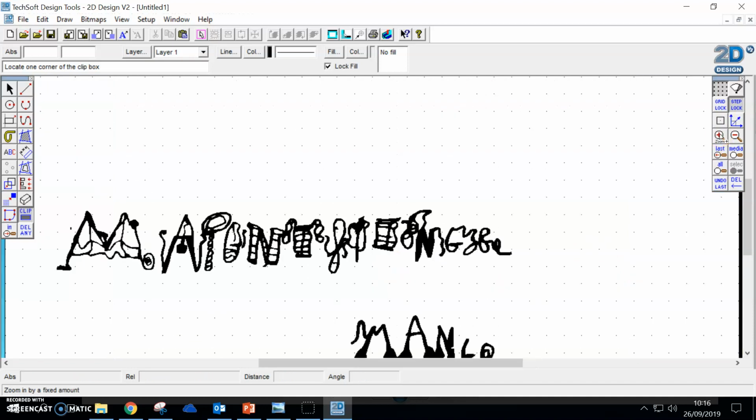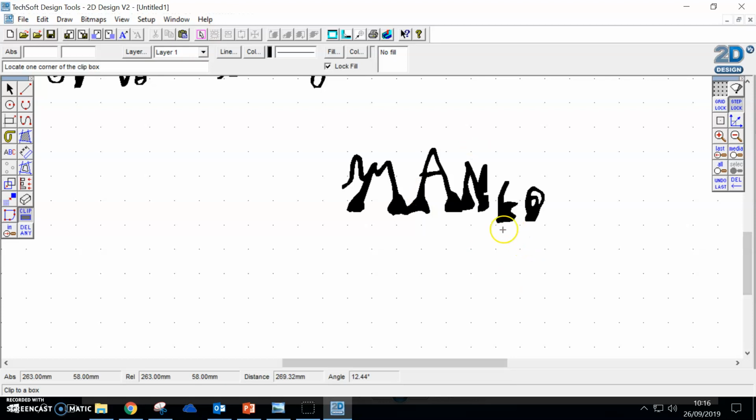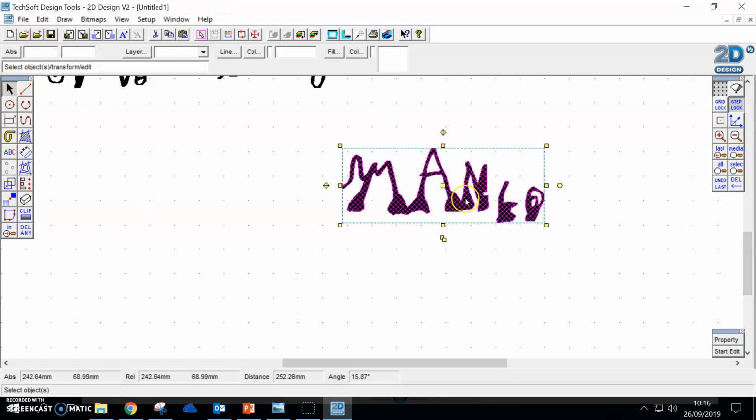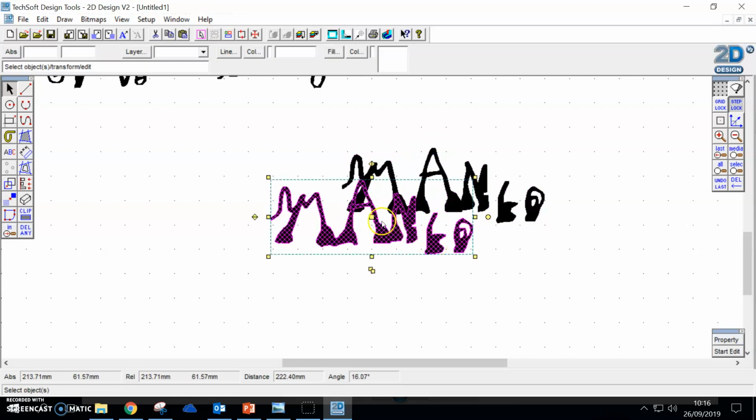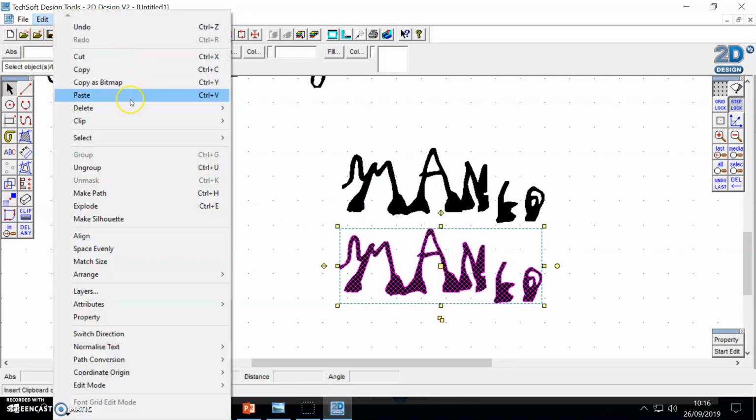I'm just going to work on the mango for a moment now so that I can show you some techniques for editing this font and your letters. Again, if I want to make maybe the G and the O the same size as the A, I'm going to hit Copy, Control and C, and Paste, Control and V. They're called shortcut keys, and if you ever want to find them, they're all under Edit.